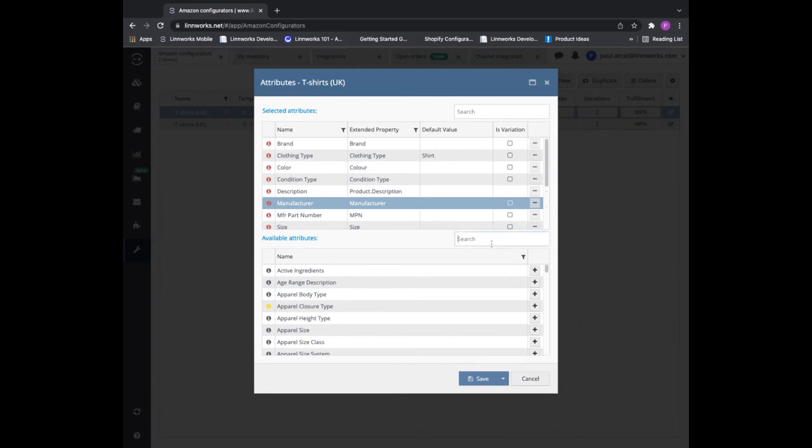So if I was selling electronics, for example, then I would have other things like voltage or amperage or power, things like that. So in this case here, all the details are available. They would just be set up with each individual configurator. And it's easy to add. You would just click the plus buttons to add them in, basically. That's it.